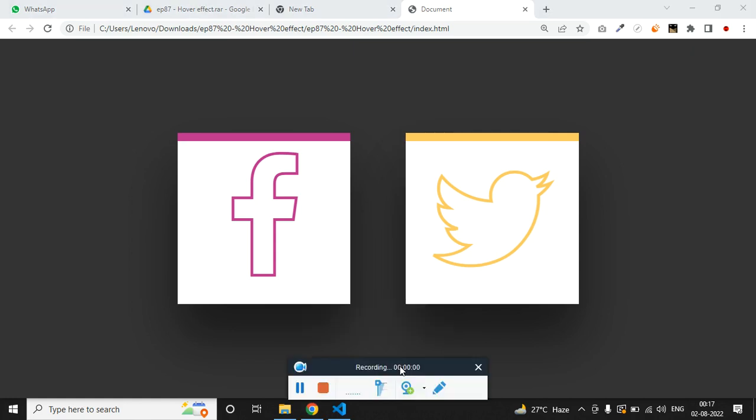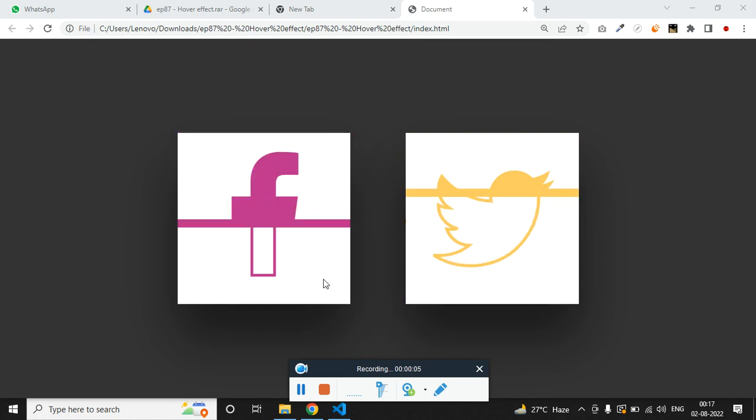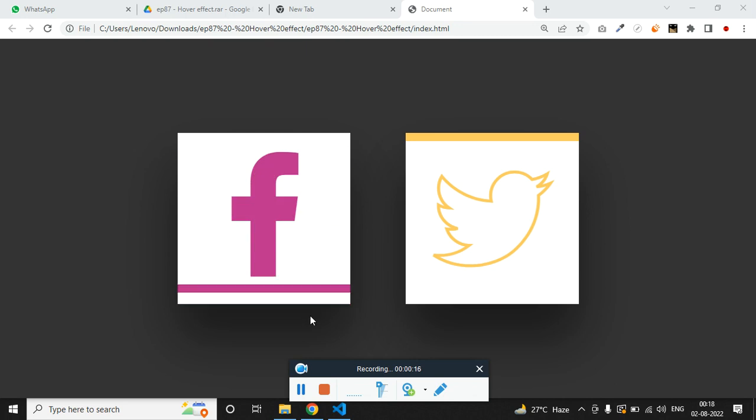In this video, we are going to see how to create this effect using HTML and CSS. As you can see, when I hover, the line from the top comes at the bottom, and the stroke gets converted into the solid color. Fine.